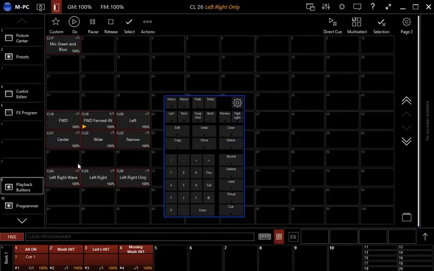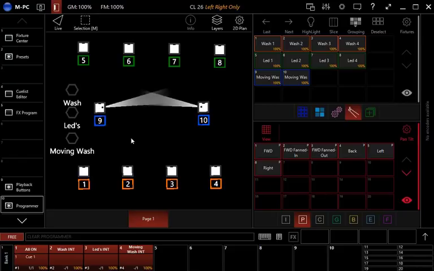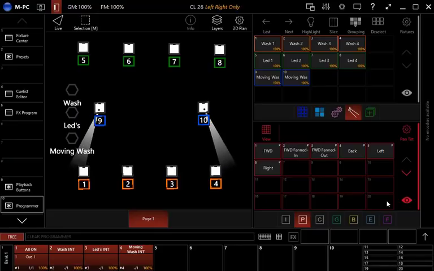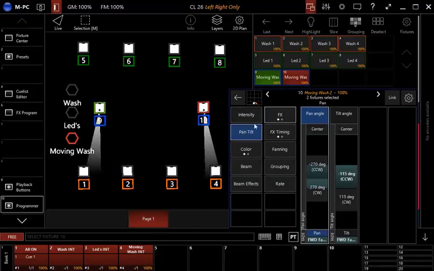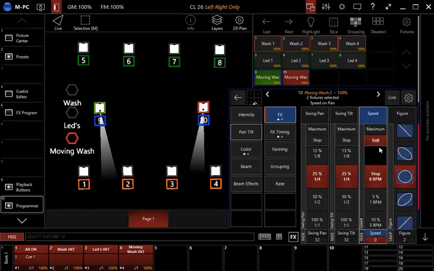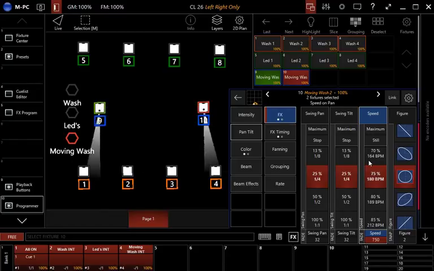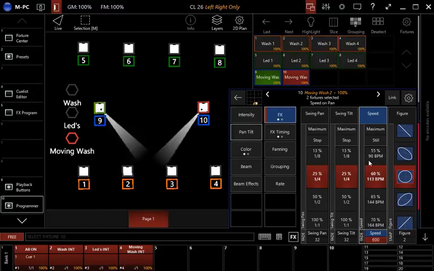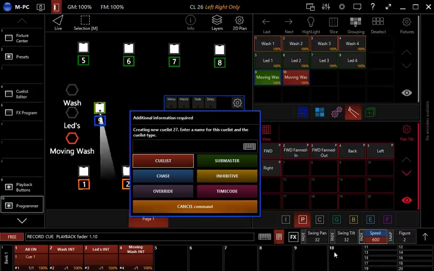We can clear this out and we can play our left-right wave. As you can see, it's moving left-right now at a specific speed. So if you want to adjust that speed and later in the evening you perhaps like to turn it up a bit or turn it down a bit, you can select your wash fixtures, go to pan and tilt, effects, turn your speed to maximum. That's very fast. So let's turn it down a bit because the fixtures won't be able to keep up. So let's say 60%. Record that to your main playback and you call it PT speed, short for pan tilt speed.